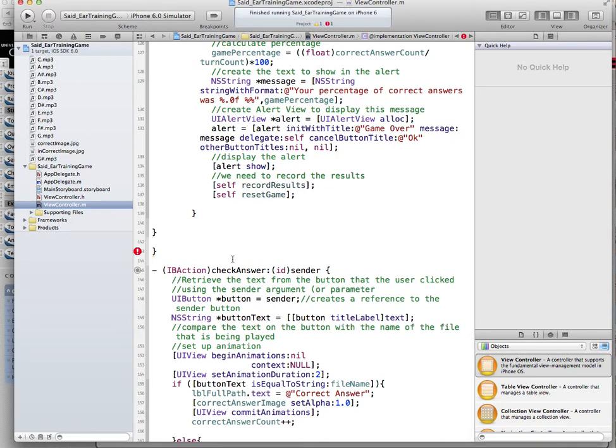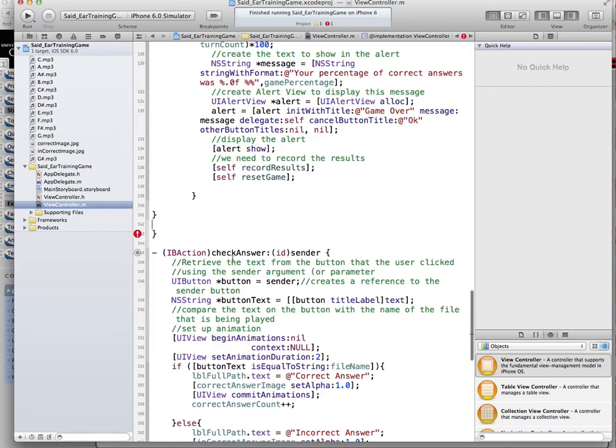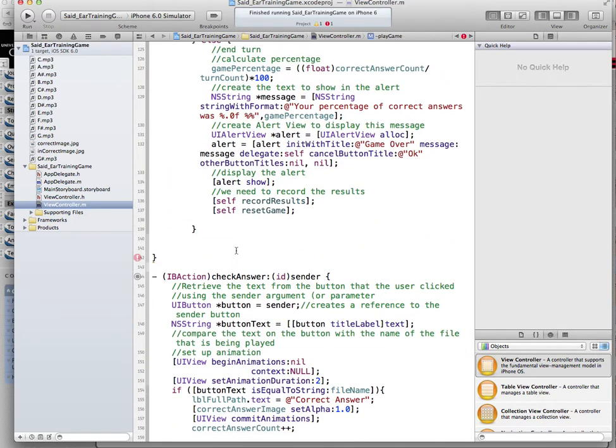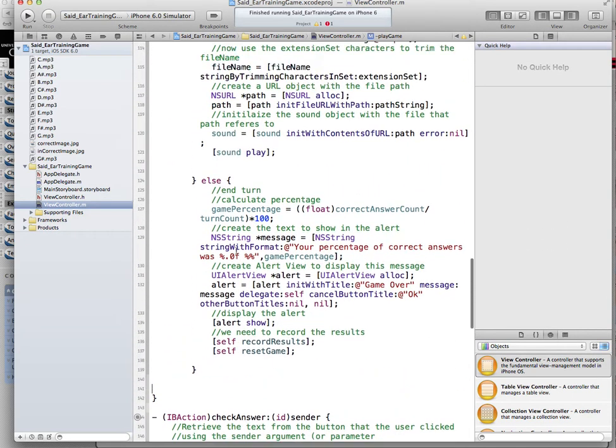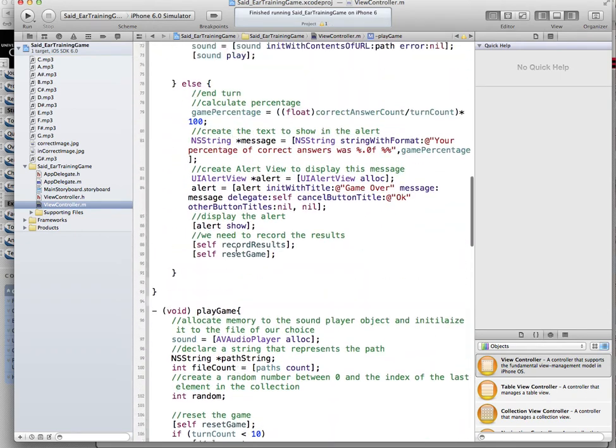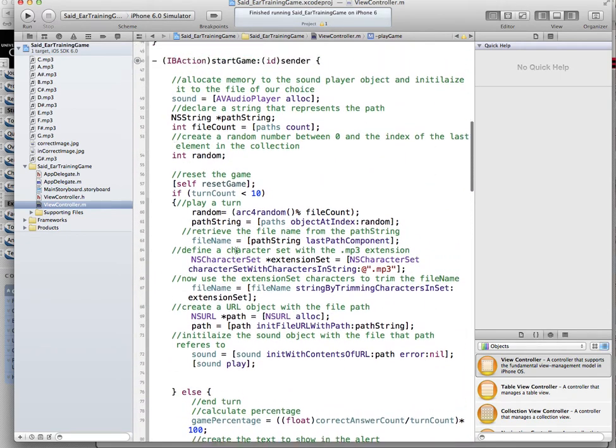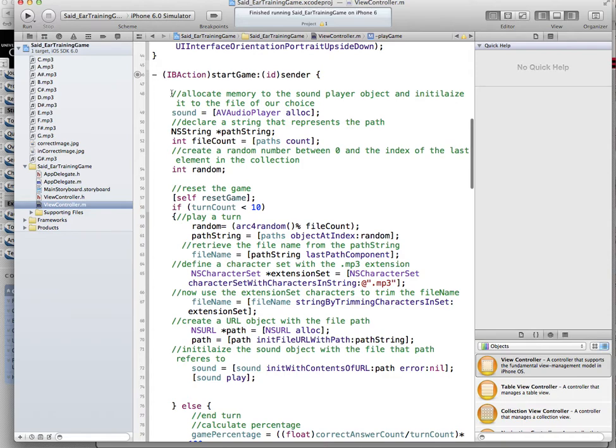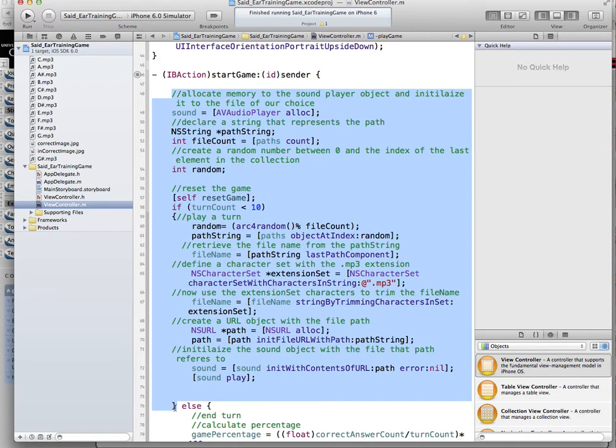And I will paste that in here, and I copied an extra closing brace. I don't need that in start game anymore, so I'm going to take it out from start game.